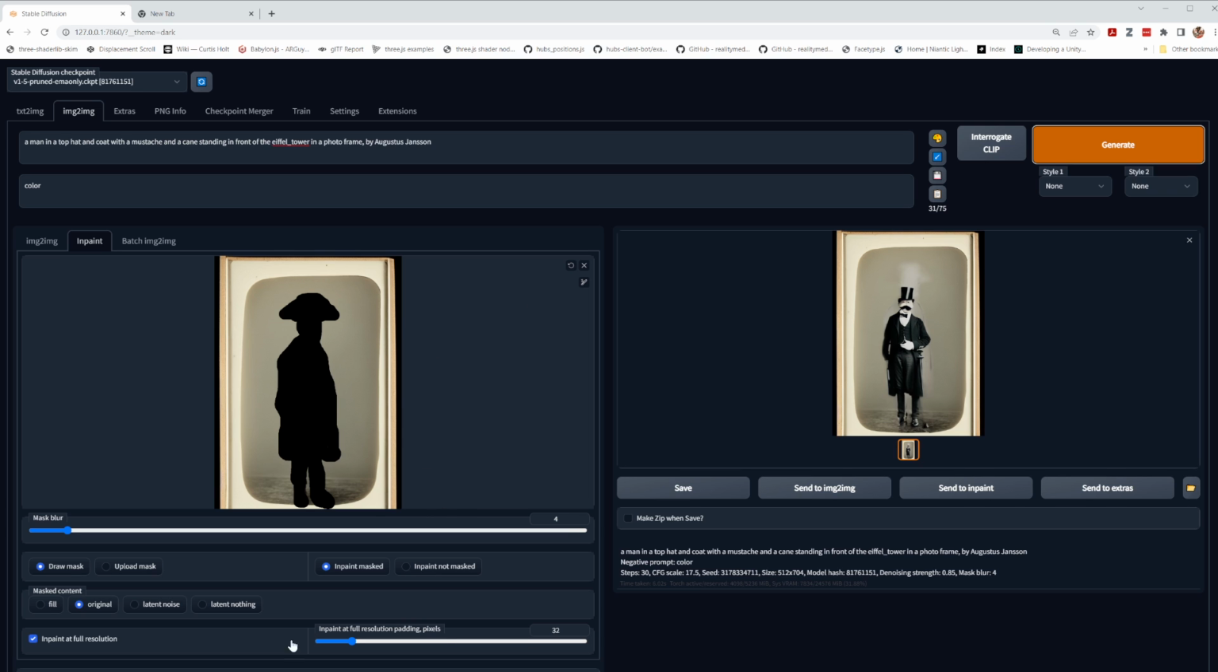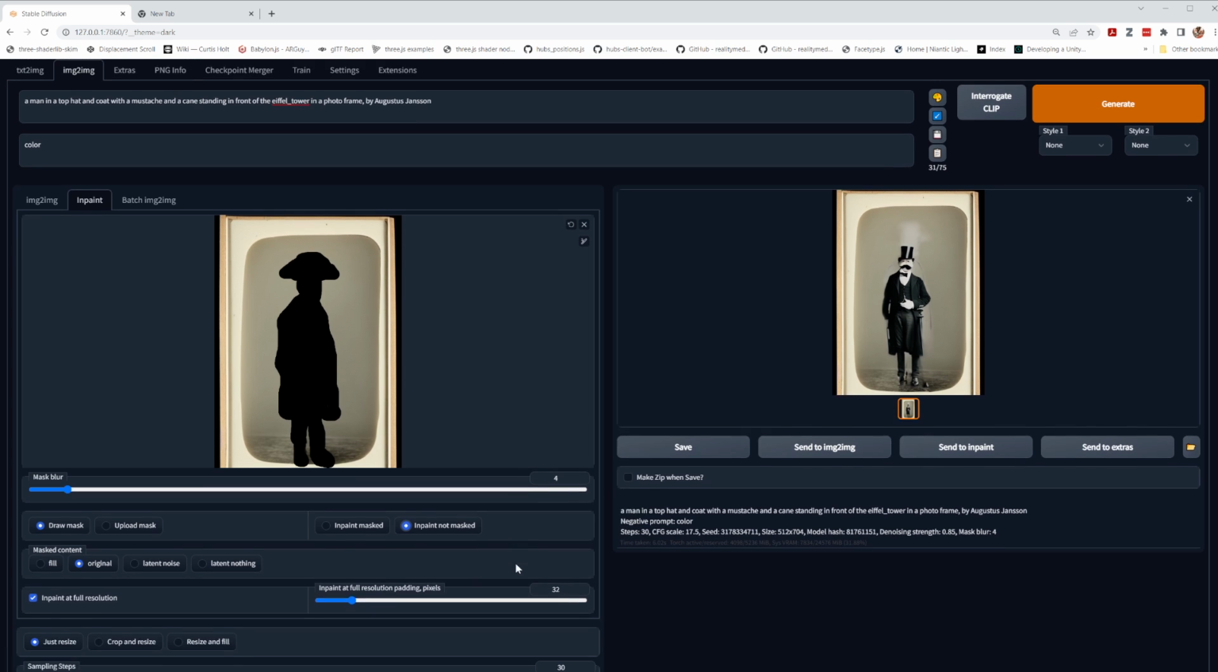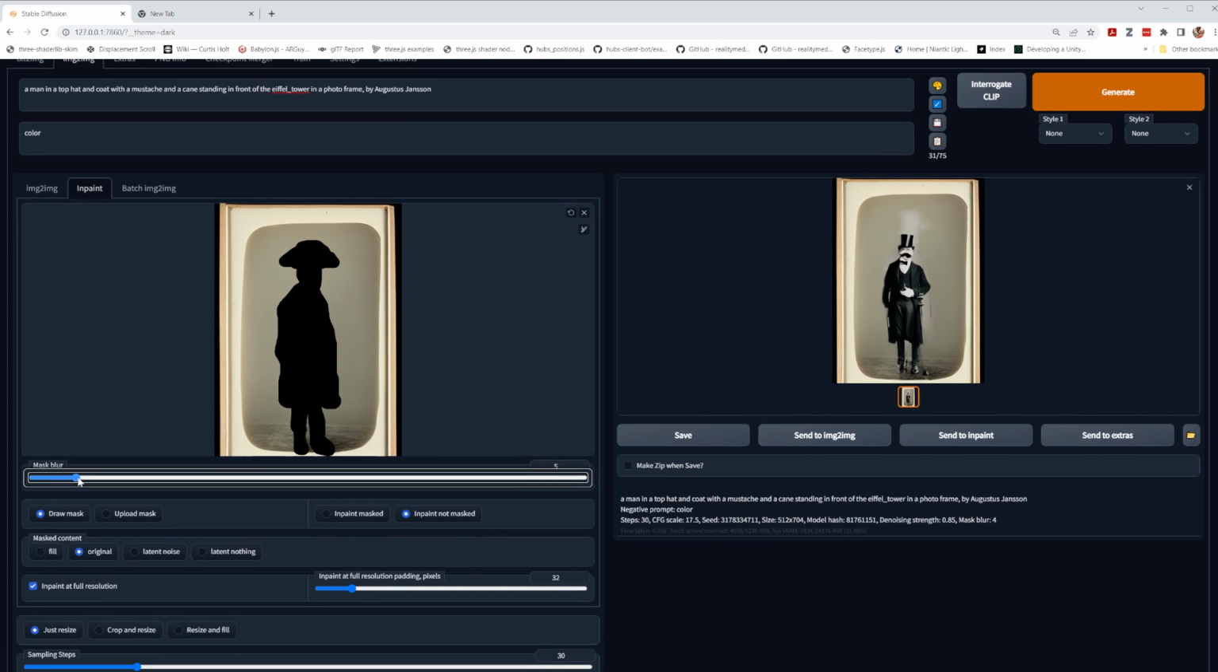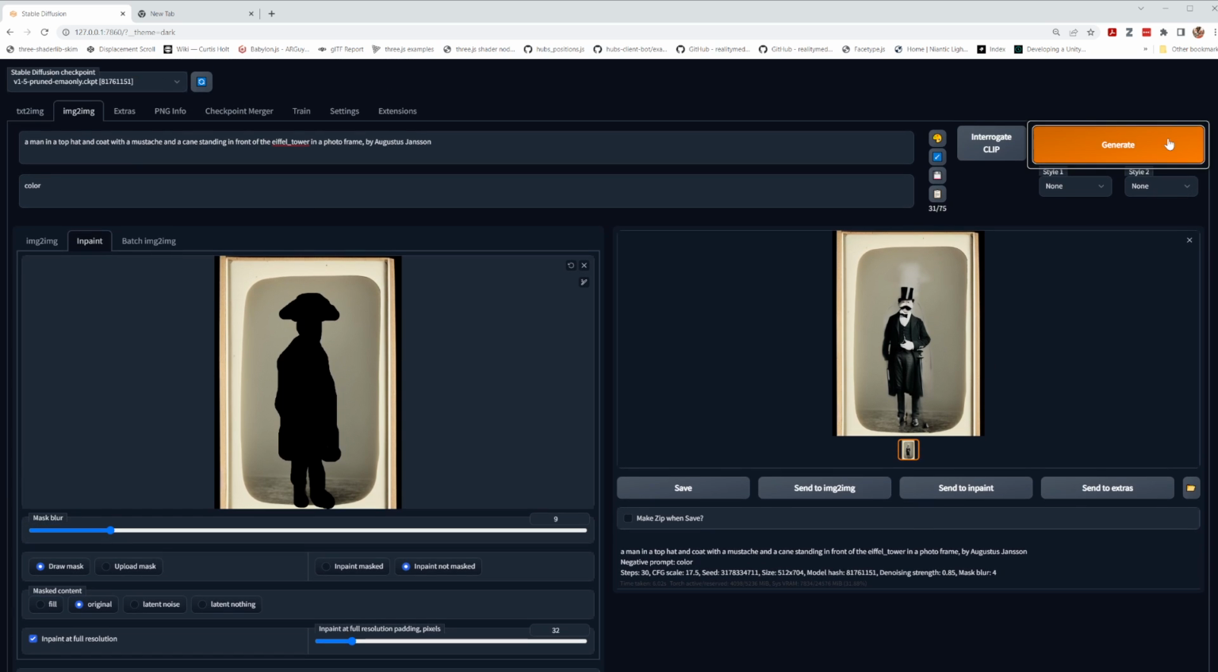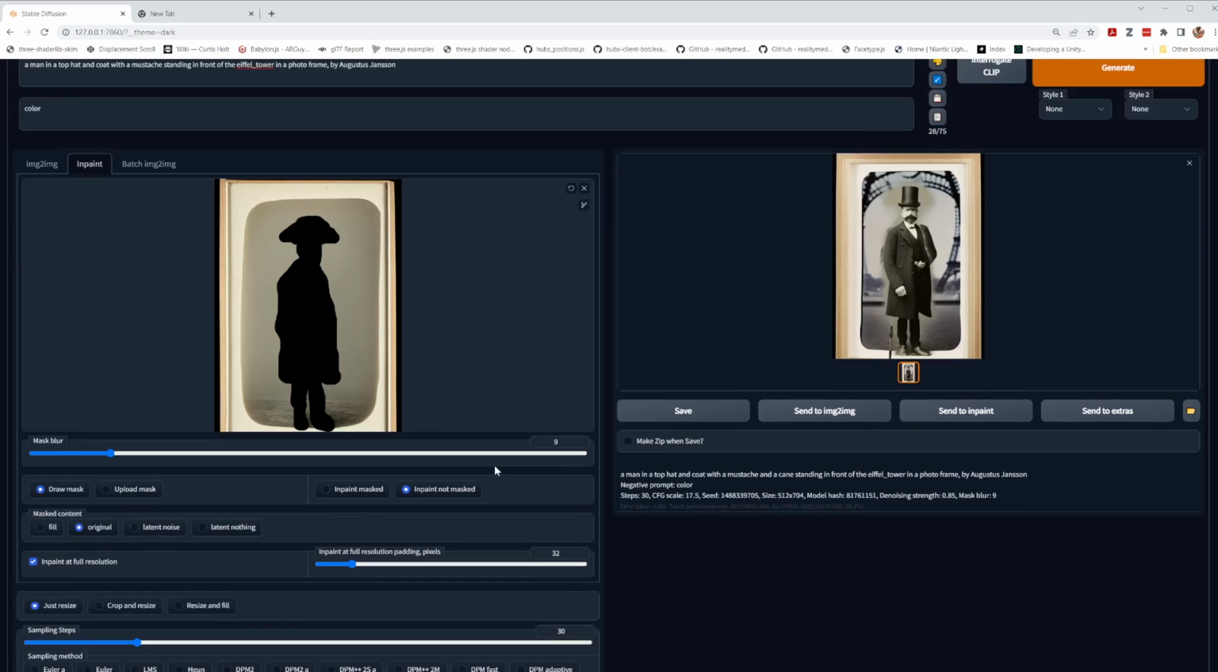Oh, I Inpainted the masked part. I want to Inpaint not masked. So in other words, I want to swap out the background. And let's crank the mask blur up a bit. Basically, that's going to give me a softer mask. There we go. So it kept him and then put the Eiffel Tower behind him. It also stuck a cane in there. Let's take that out. Not great, not perfect.